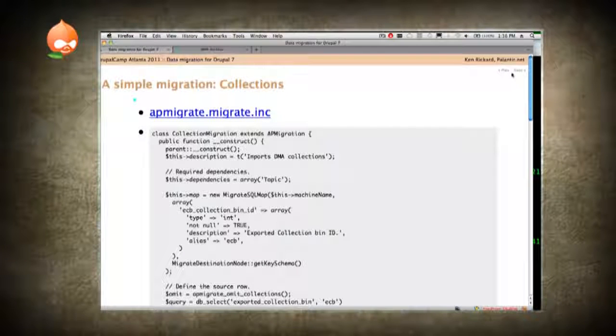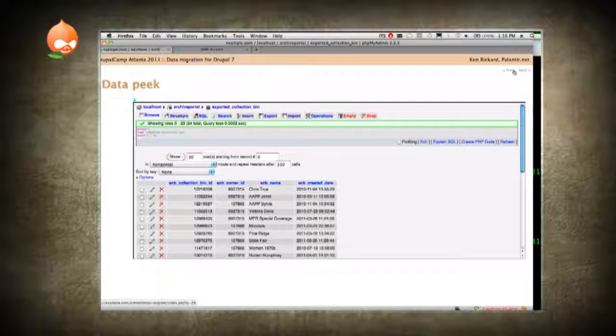Let's see. Collections. This is my data source.